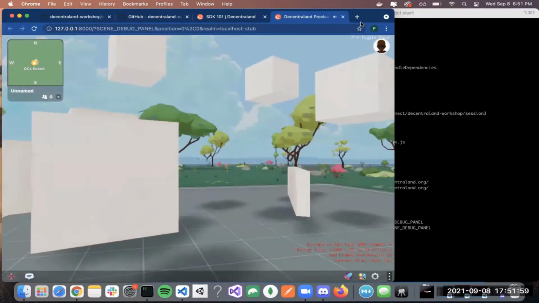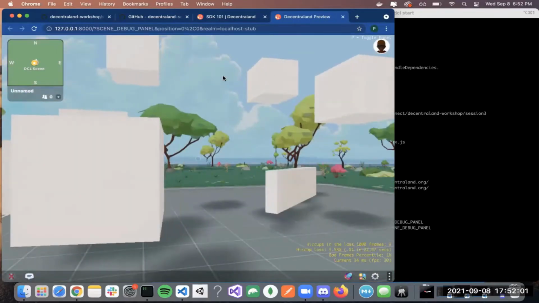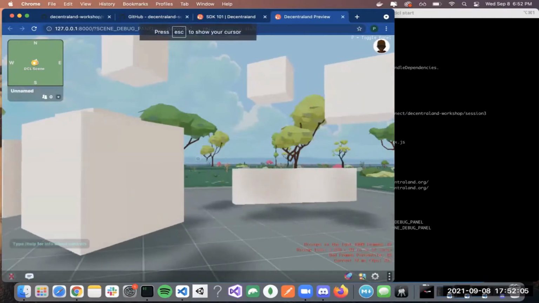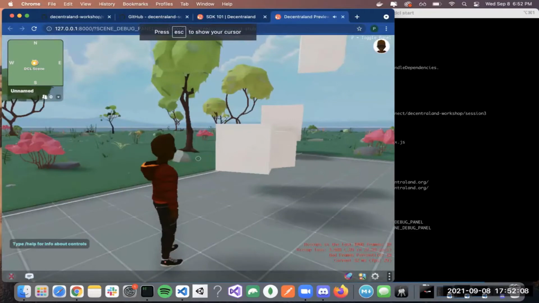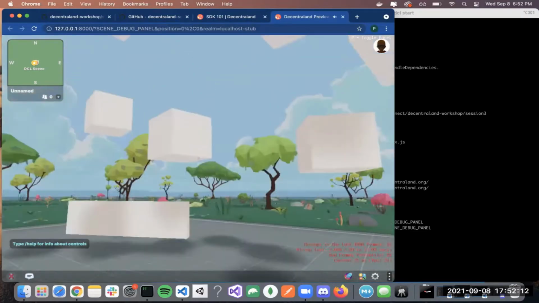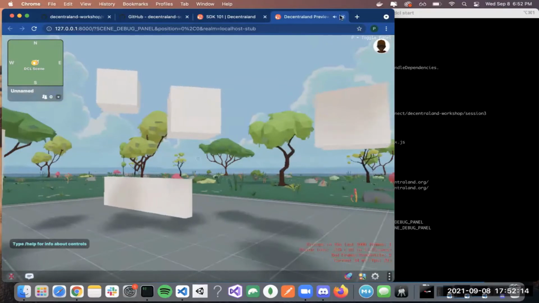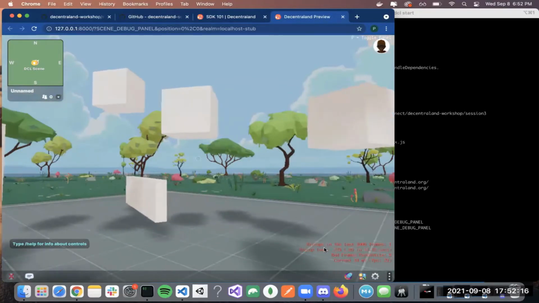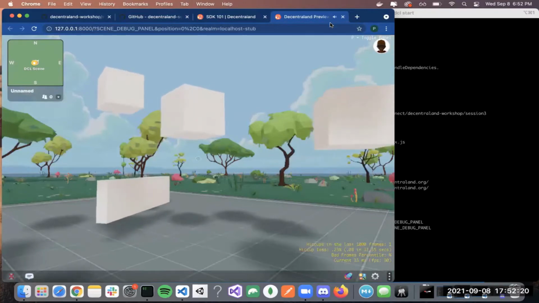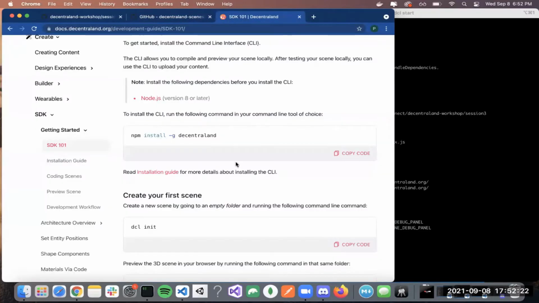Hit escape to exit out of that first person mode, just in case you get a little stuck there. Also, if you are in the third person mode, you can hit V to toggle in and out. So all the same controls that are in Decentraland do apply in the preview, including all of the settings and all of these other things. We'll get to those in more detail as time goes on. I'm going to close it for now.